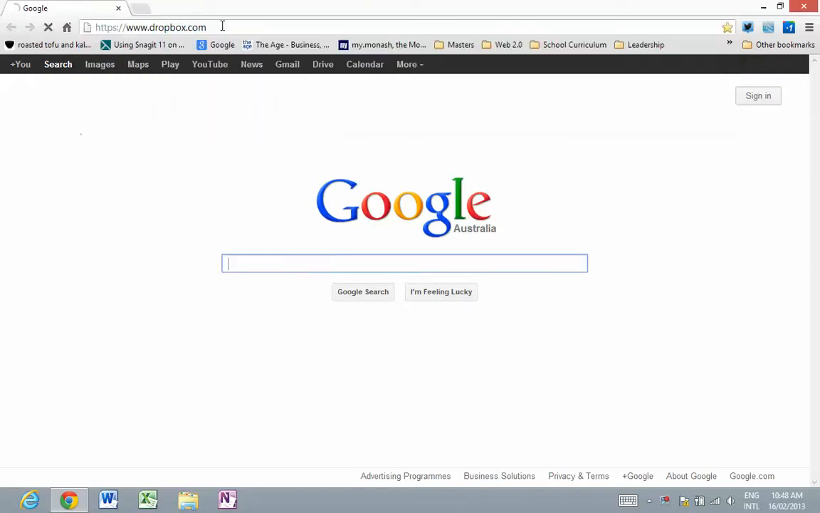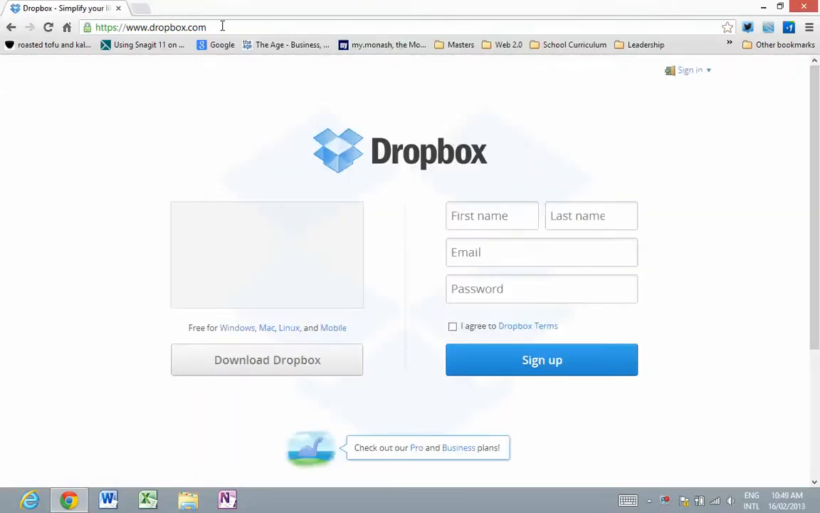First thing you need to do is open up your browser and type into the URL bar www.dropbox.com and press enter. This will take you to the Dropbox landing page. Now, if you already have a Dropbox account and you just need to install Dropbox on this computer, you can select Download Dropbox on this left-hand side. If, however, you don't have a Dropbox account, you need to sign up for an account first.